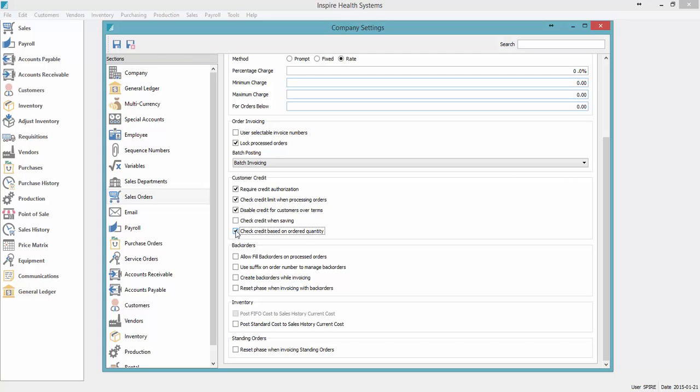And do you want the credit checking to be based on the order quantity or the shipped quantity? So a lot of times an order is taken and the greatest part of the value of an order has been back ordered, but you still want to check on the whole amount that could ship, and therefore you can turn that on and have it ship.